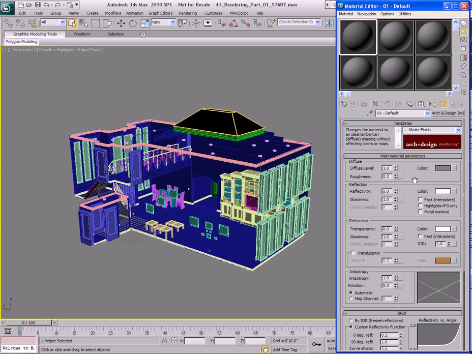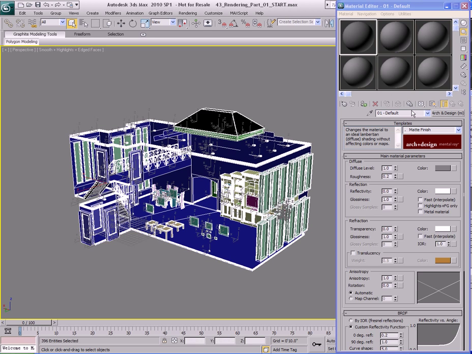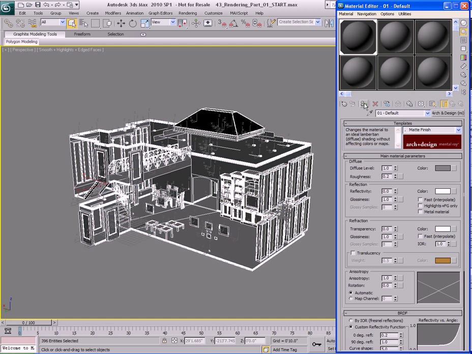Okay. Now with that done, I have the material here, but it's not applied to anything in my scene just yet. So what I need to do is select everything in my scene that I want to have the material, and simply hit this button here with a little green cube. That's the assign material to selection button. And once I do that, everything turns gray because that's the color of this material.